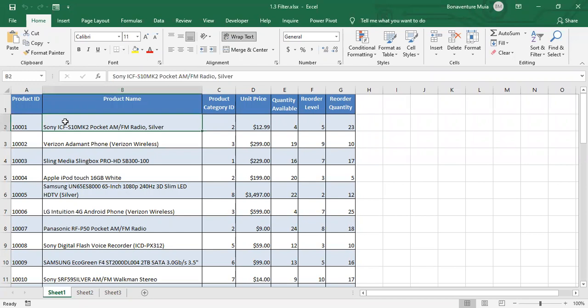In this video, we're going to talk about filtering in Excel. If you want to extract data based on a criteria, then you are supposed to use a filter. So the first thing that you need to understand is how to first insert the filter.